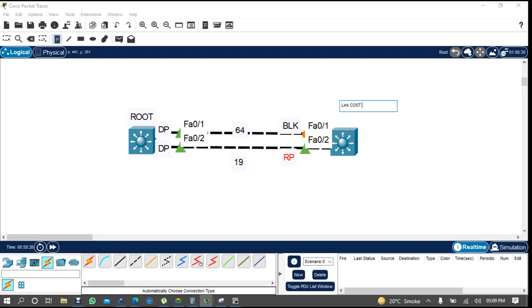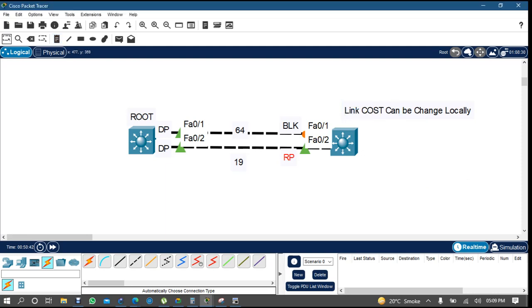So now you can see here that the link cost can be changed locally, right? So this is the first option, link cost, which has been changed by the local switch.